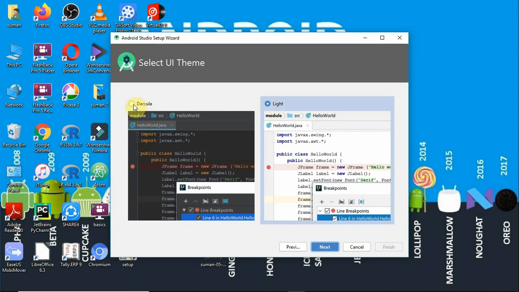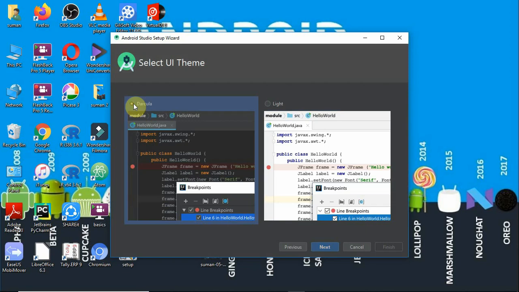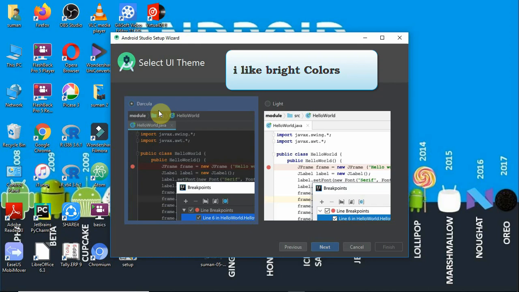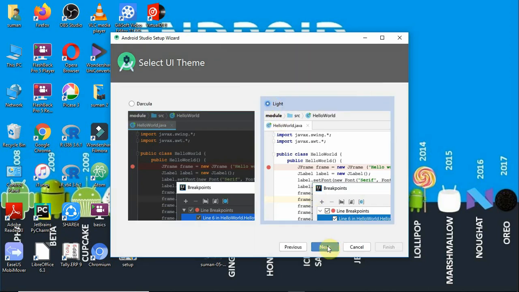Dracula version is the dark theme. Okay, you can select that. Your particular UI theme, user interface theme, looks like this. So you can be flexible if you want to, to make it look better when you're developing. If you want it to look in a better way, you can choose that. So I'll choose the default one, I'll choose next, then I give next.